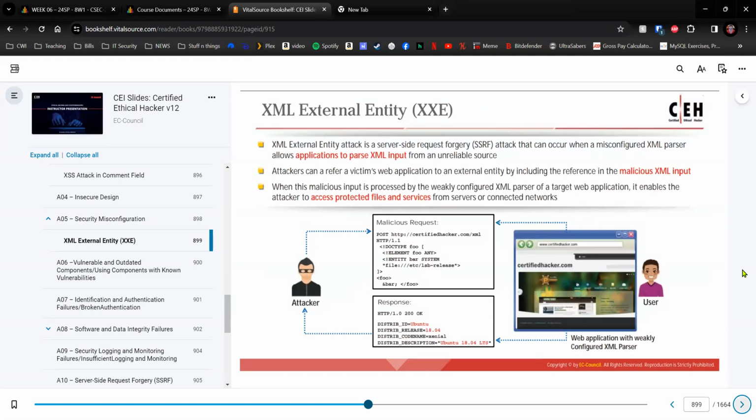XML, apparently I can't do the XX stuff.